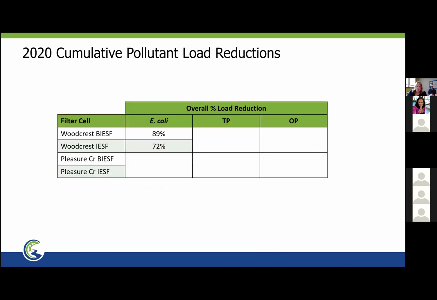So I'll show you those numbers here. Looking at the Woodcrest filter only, and then I've got the two different filter cells, the biochar and without. When it comes to E. coli, the biochar cell reduced 89% of all of the E. coli that entered it. So that's fantastic. We were shooting for at least 80% and we hit that target.